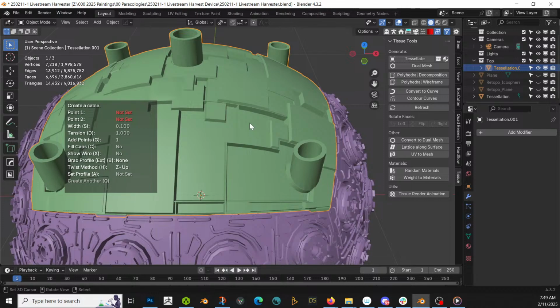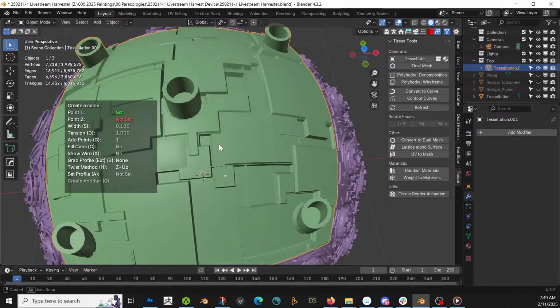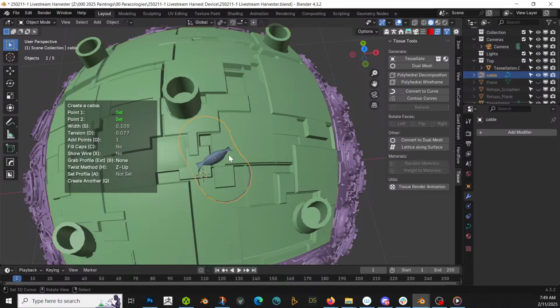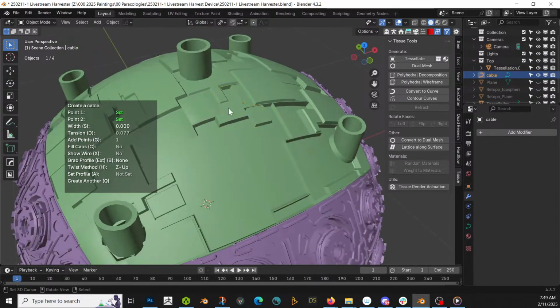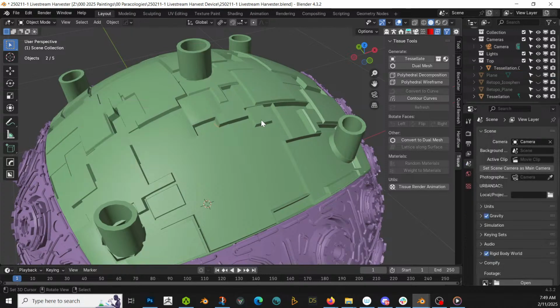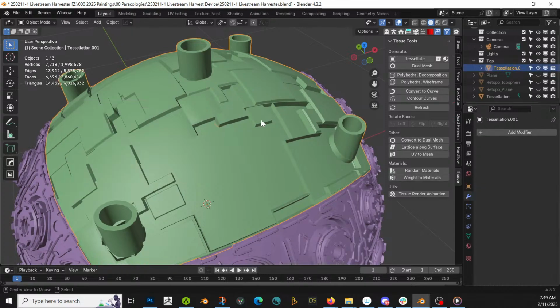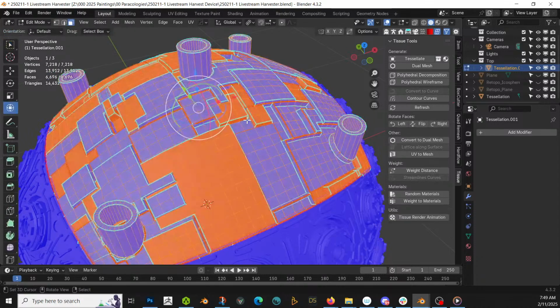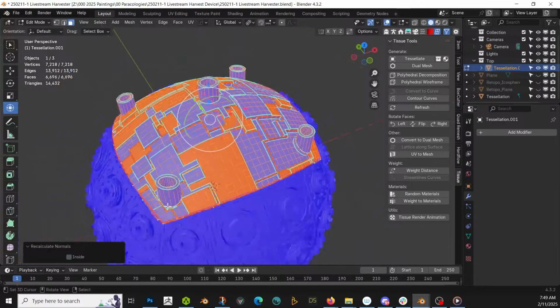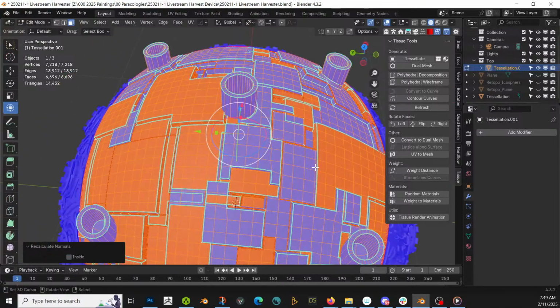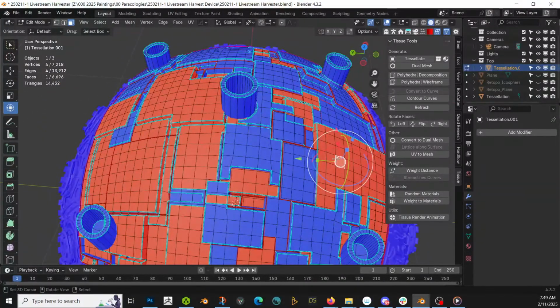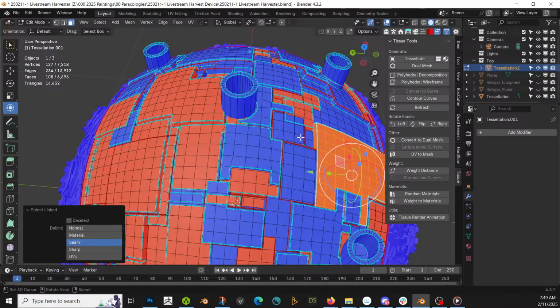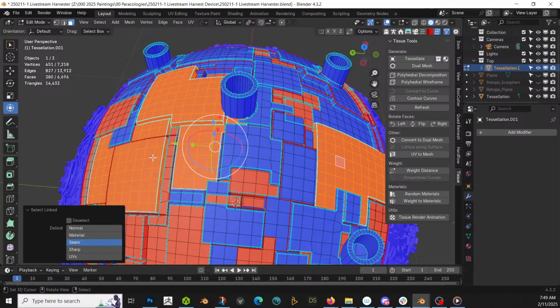Create a cable from here to here. Oh, it's all upside down too. That'd be part of the problem. Alt V, face orientation, yeah. Shift N. No. L, L, L, L, L, L, L.